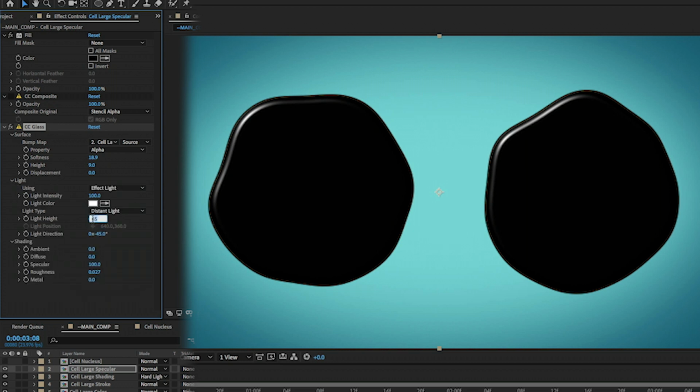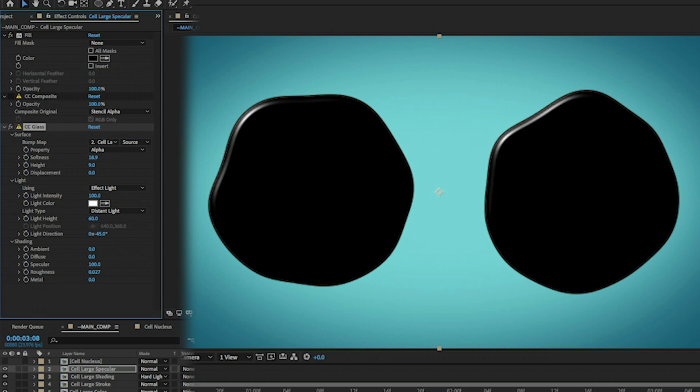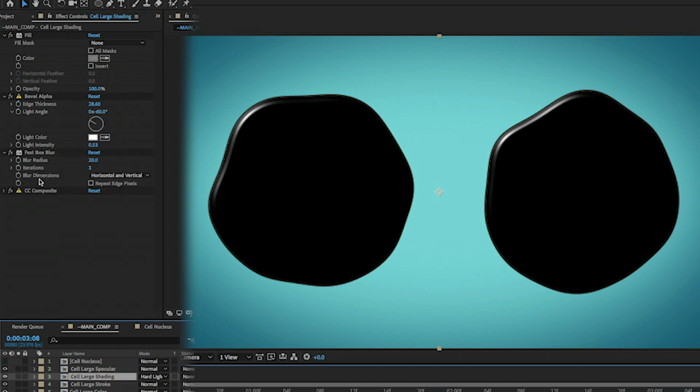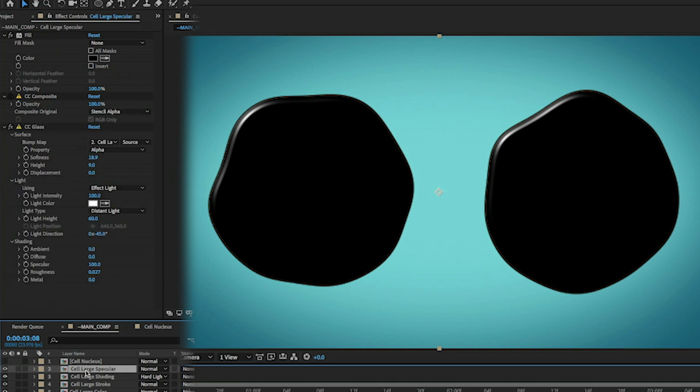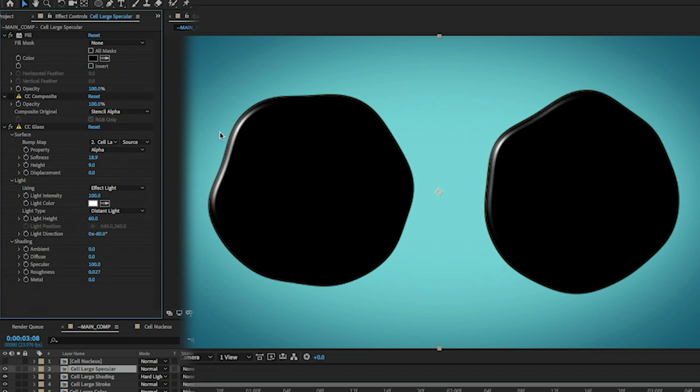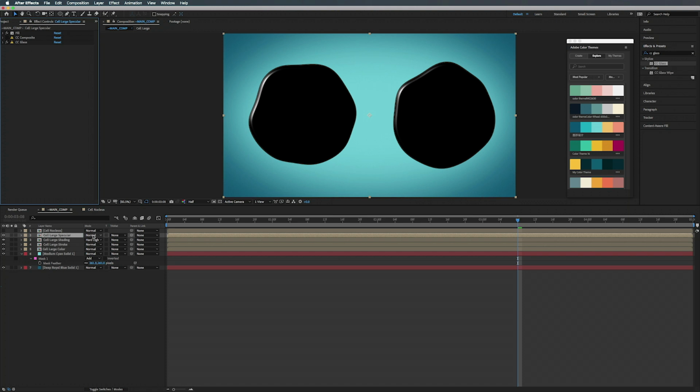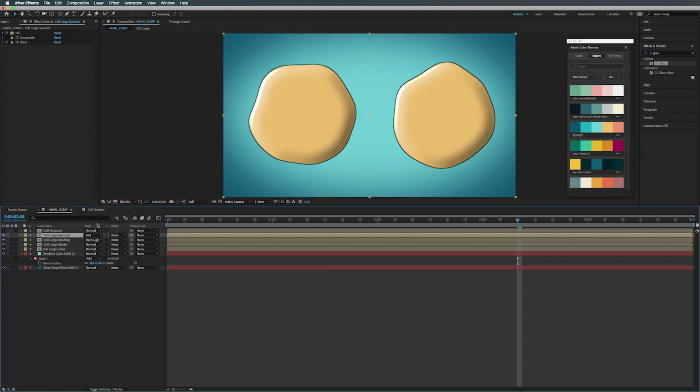And under light, set the light height to 60. And under light direction, we want to match it with the shading. So we look in our shading. Let's see. Light angle is -60. So we're going to turn that to -60 for light direction. So now it matches up. So we're going to take the blending mode and set it to add. And if you want, you can turn on your CC composite, make sure that it's set to stencil alpha.